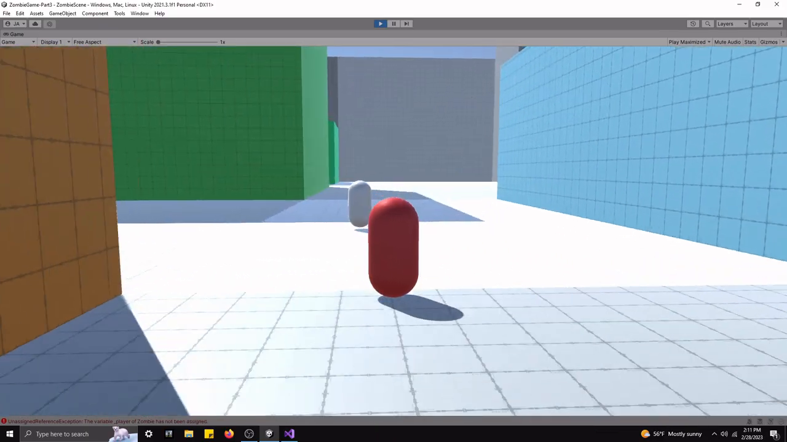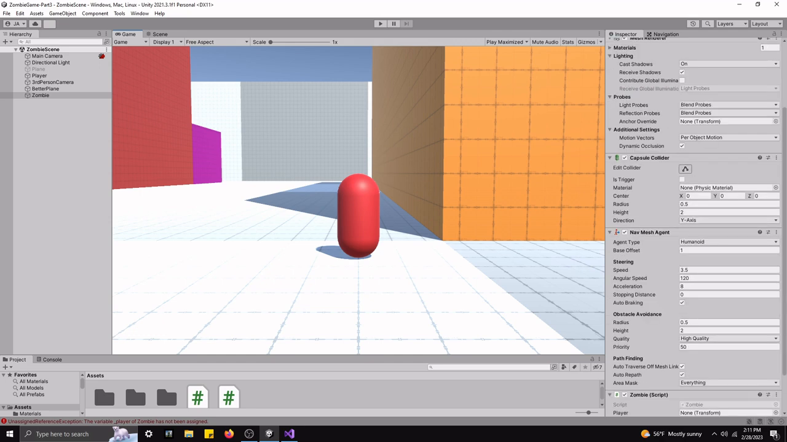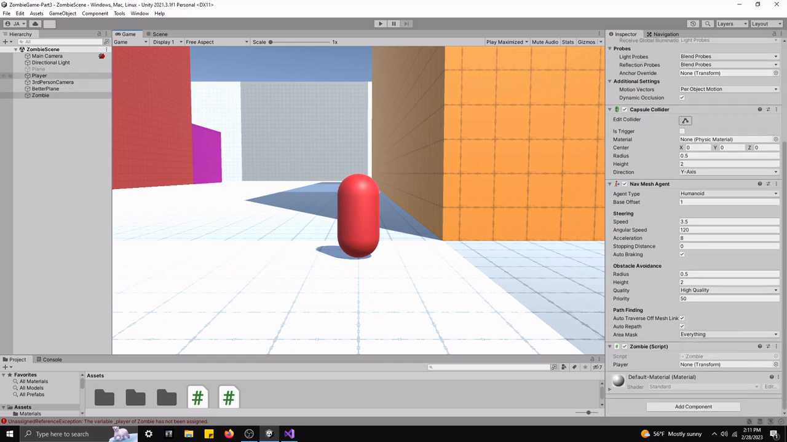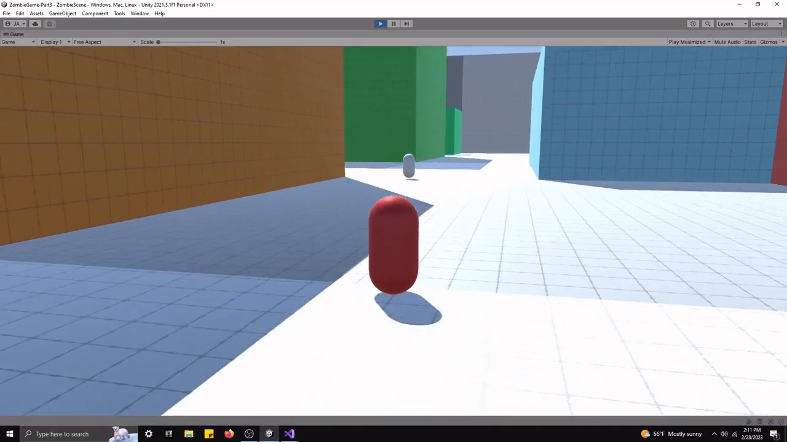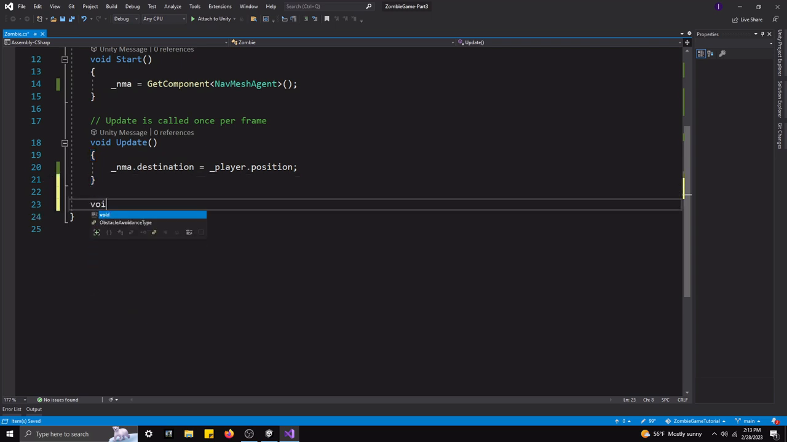And after hitting play, it doesn't work. So just make sure to pass in that player object onto the zombie script, and that'll fix it. And there you go.